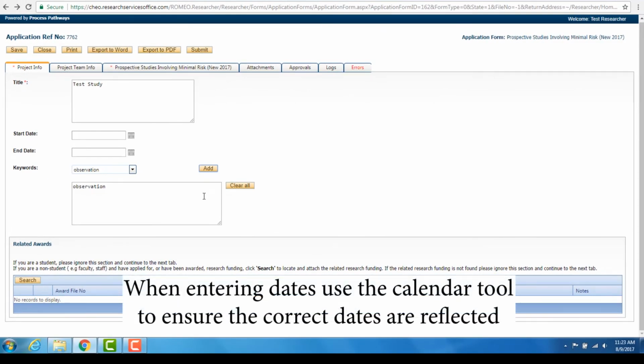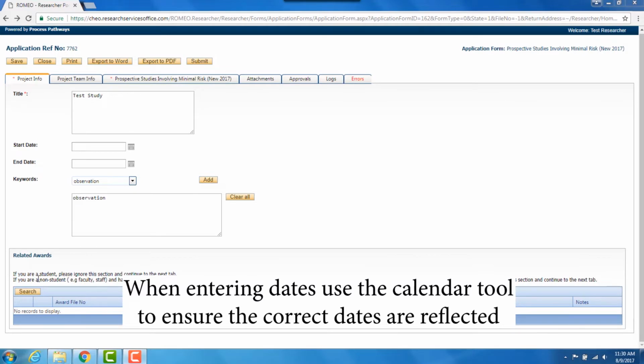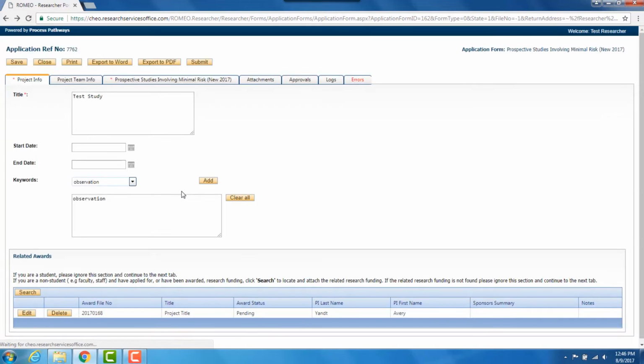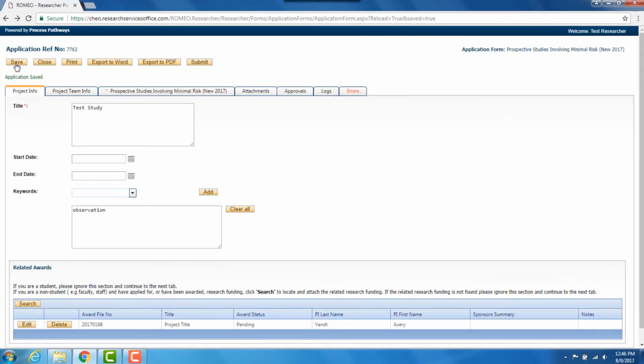Next, we will be linking an existing awards file to this new application by clicking Search. All submitted awards files will appear in this section. Find the appropriate file and click Select. This system does not have an autosave feature, so remember to click the Save button frequently to not lose your work. The next tab is where you will insert your project team information.